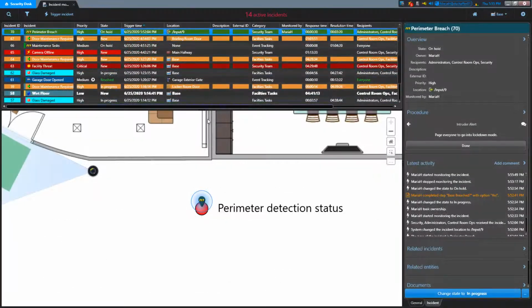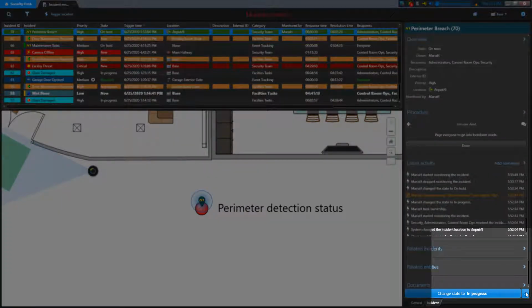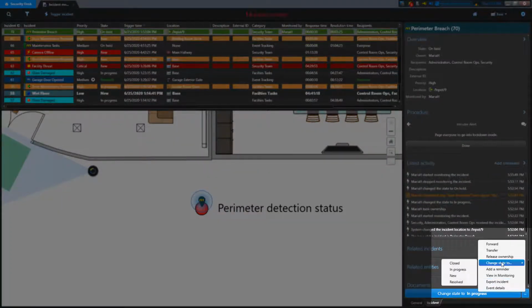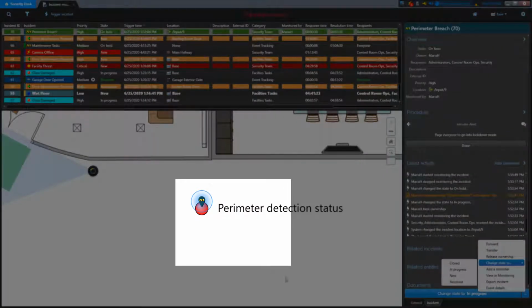To change the state of an incident, click on the menu button on the bottom of the Details pane and hover over the Change State to menu item. This can be done by right-clicking on the incident on the map or in the list as well.